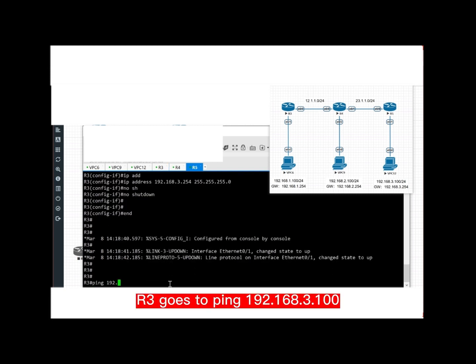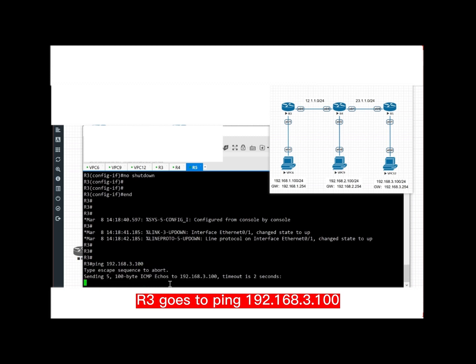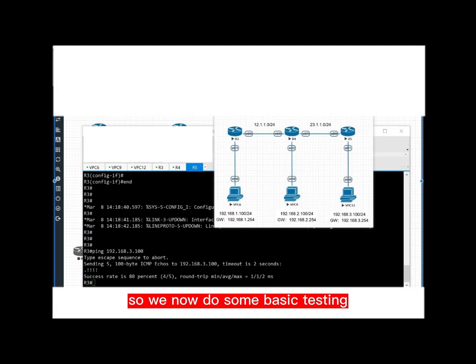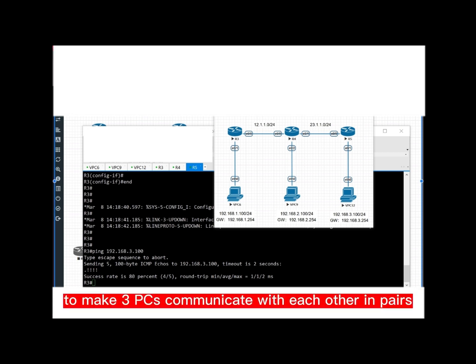Finally, R3 goes to ping 192.168.3.100. So we now do some basic testing. Ensure that there is no problem with the direct connection between each other. Next, we are about to start configuring static routing. Now let's read the title. What we want to do today is use static routing to make three PCs communicate with each other in pairs.